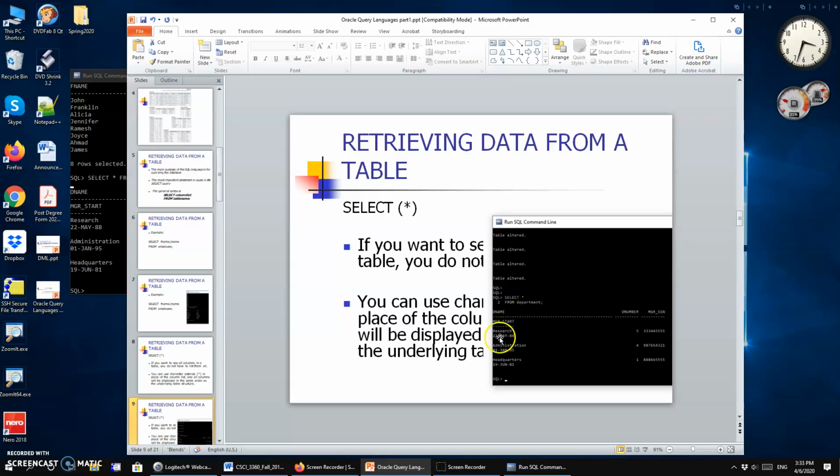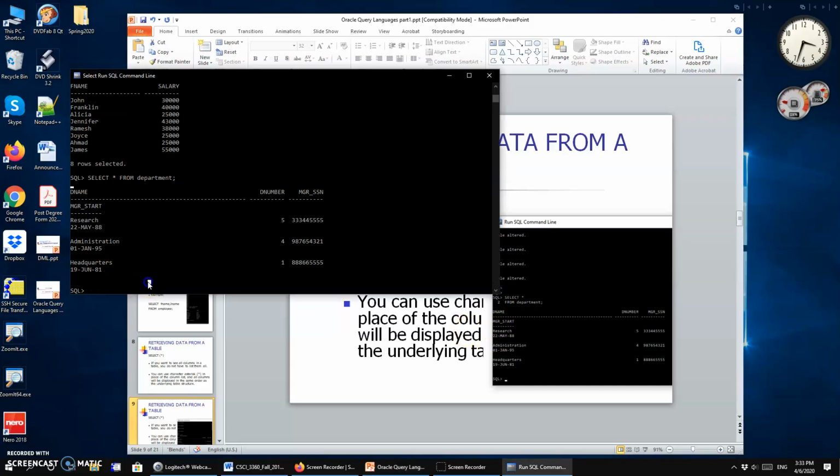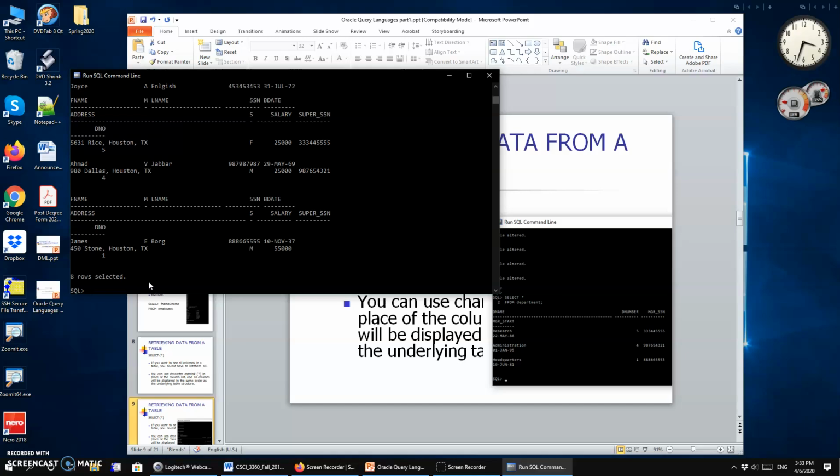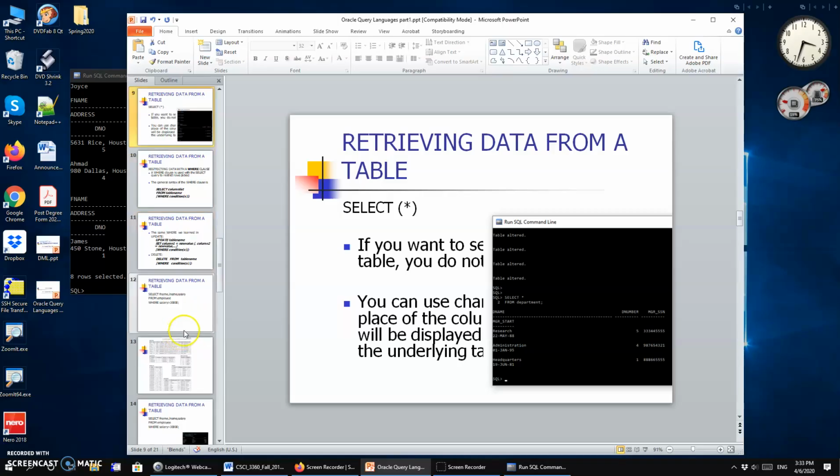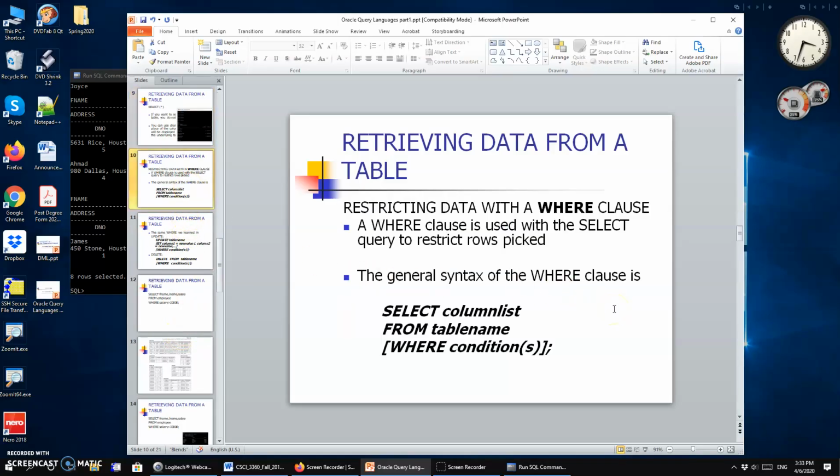So select star from department, which is the one I just did. And of course, you can do select star from employee, and that will give you all kinds of information that you are interested in. So select and from are the most important query languages. However, the where condition, which is the if statement, also always comes with the select and from. Therefore, select, from, where are the three most important query languages that you would ever need to know in Oracle.